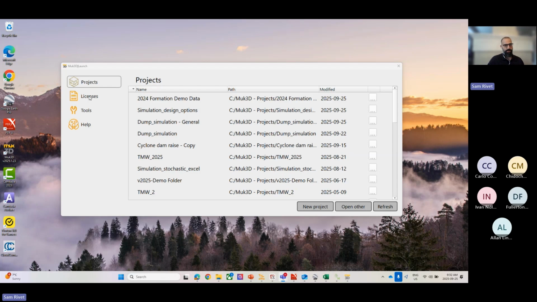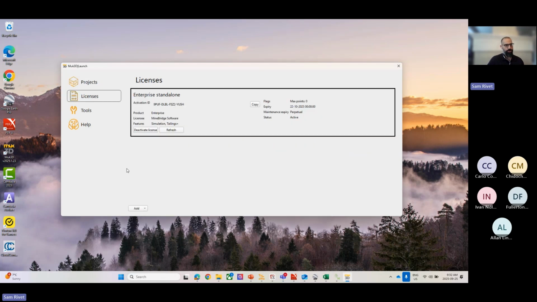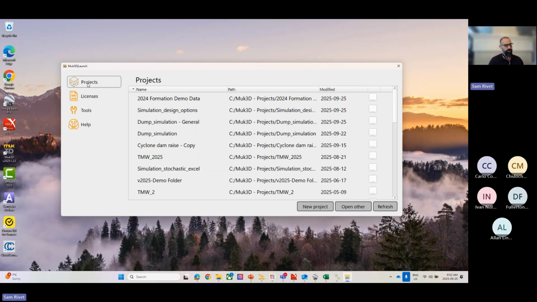In terms of licensing, specifically for Formation, you're not going to have to go through Catapult anymore. You're just going to add your license for Formation through a user locked license. You'll have a password associated to your email, and then you can just launch it from there. So, just a streamlined process in that regard.